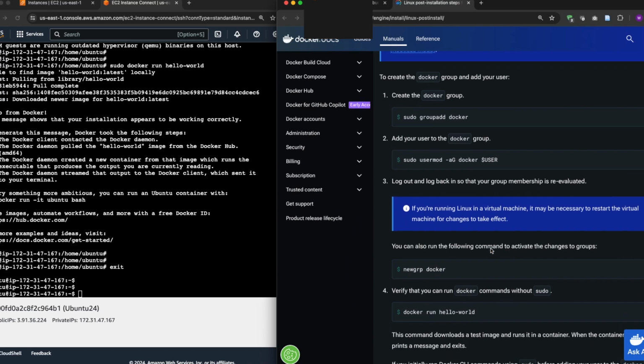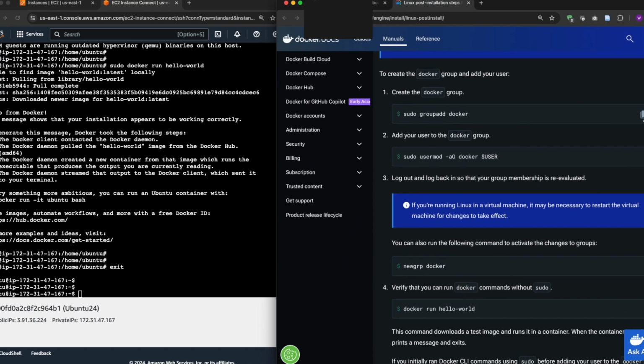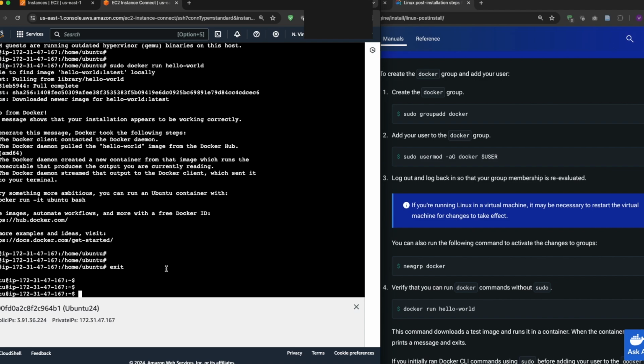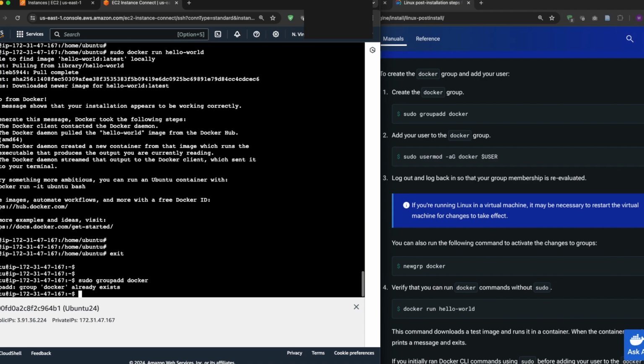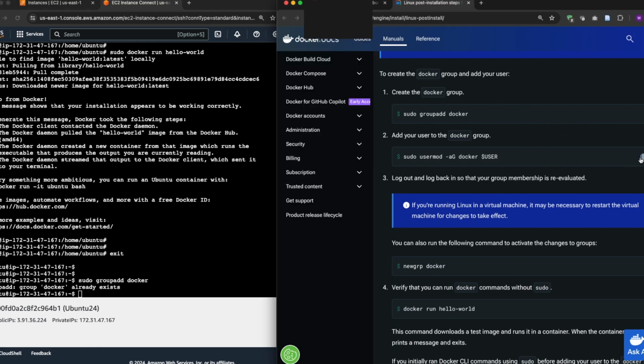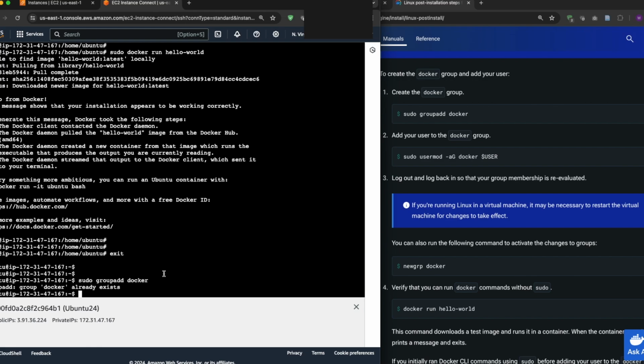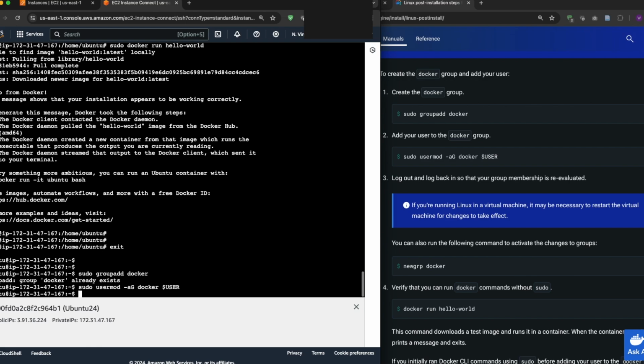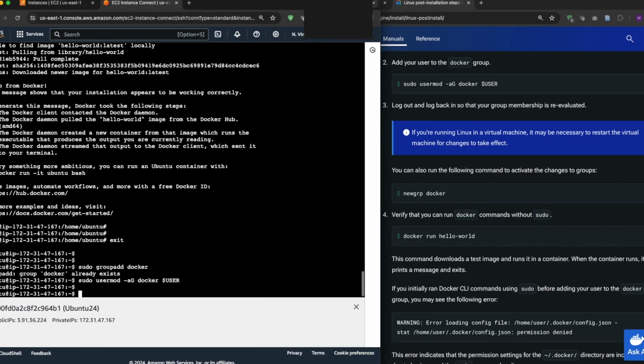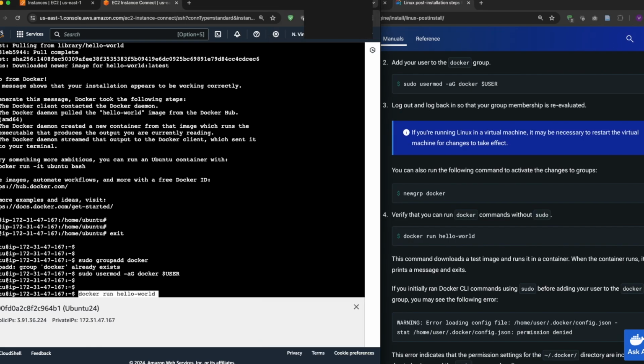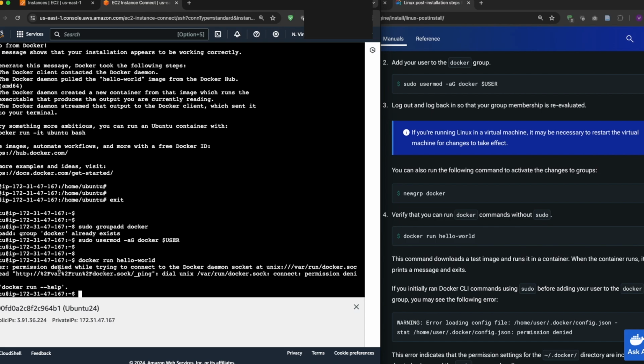So we have some commands here to run. All right, so we're going to add the Docker group. Okay, it already exists. If it already exists, then let's add the user to the group. Now as an Ubuntu user, I'm going to run the Docker command here to see if it works.